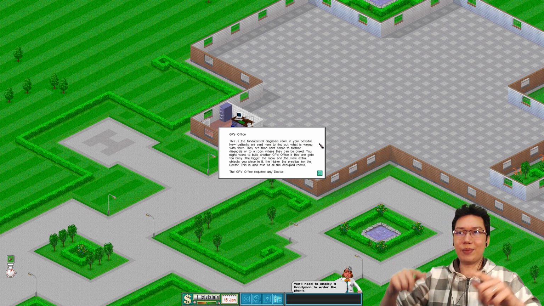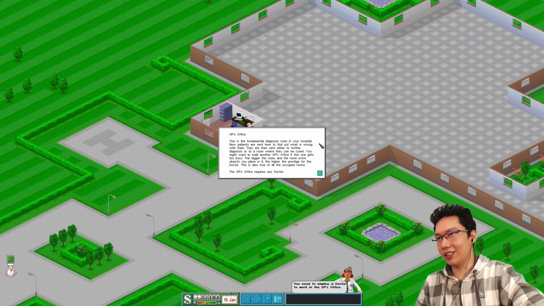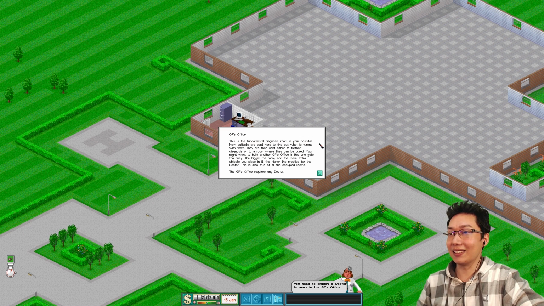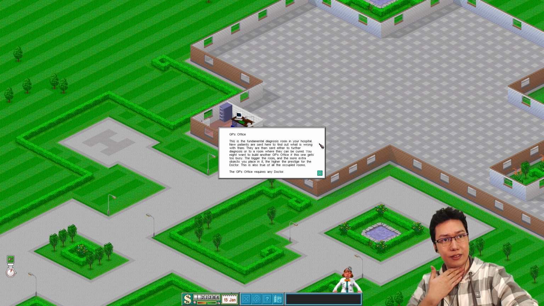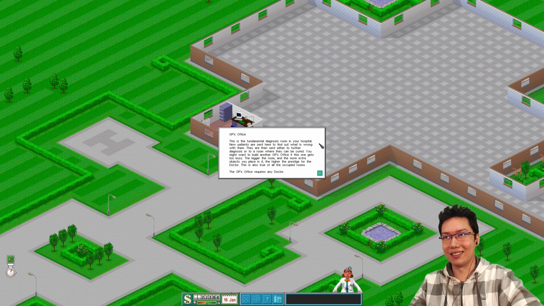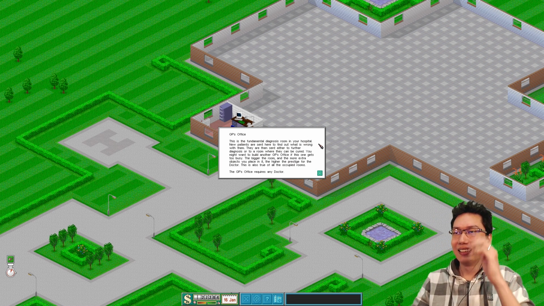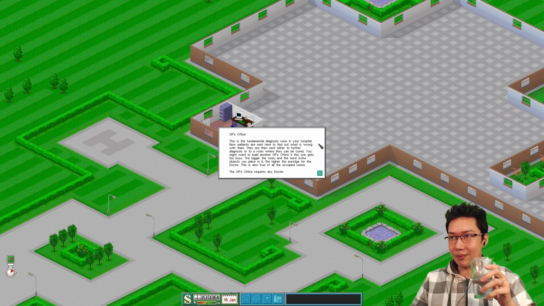Fantastic. GP's office. This is the fundamental diagnosis room in your hospital. New patients are... Oh, excuse me. Maybe I need to go to a GP's office. This is the fundamental diagnosis room in your hospital.